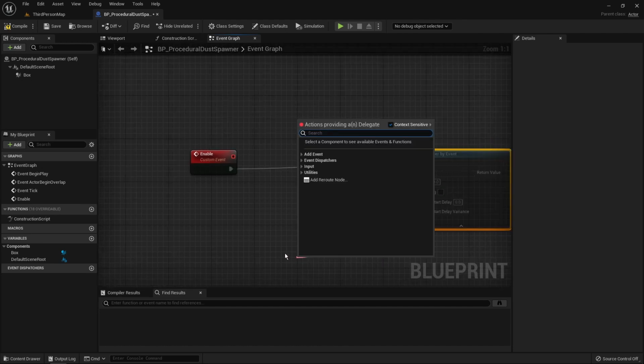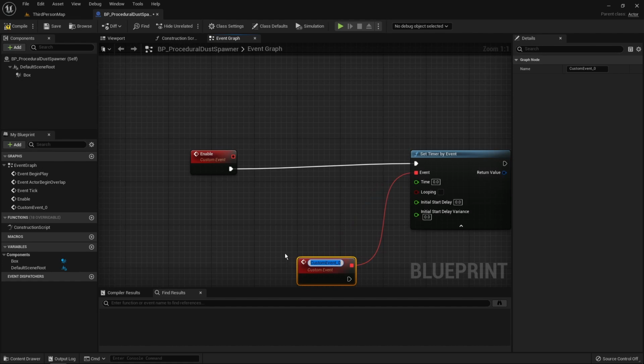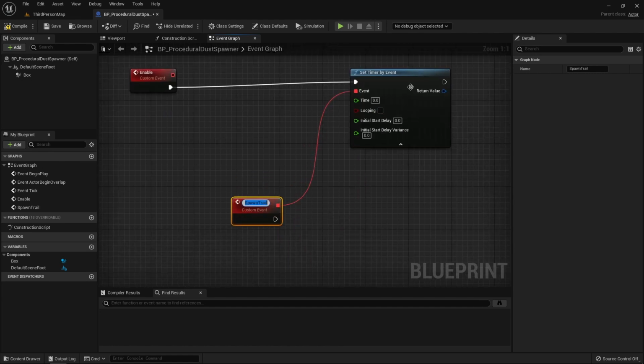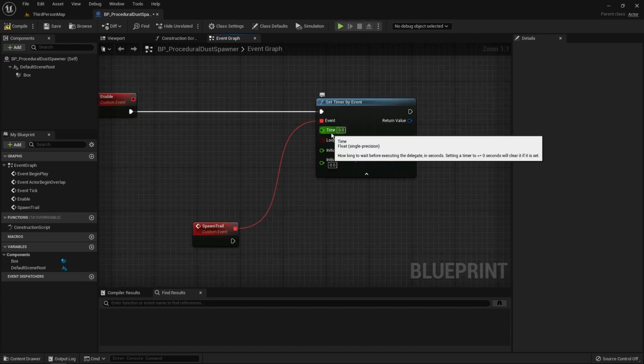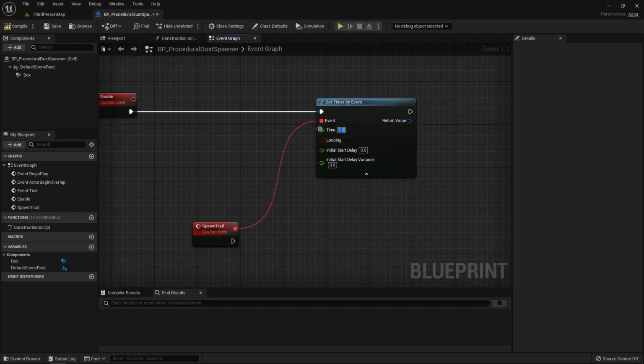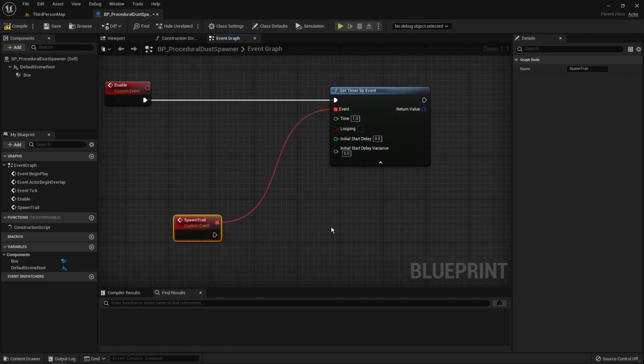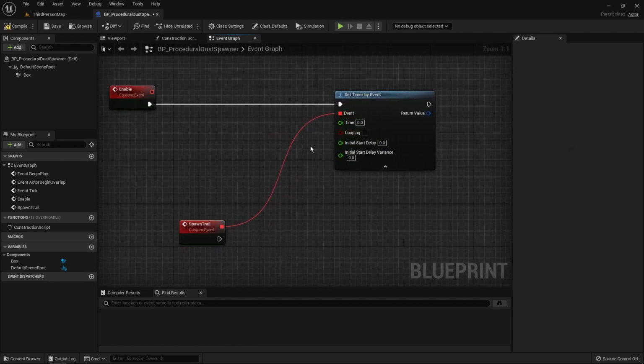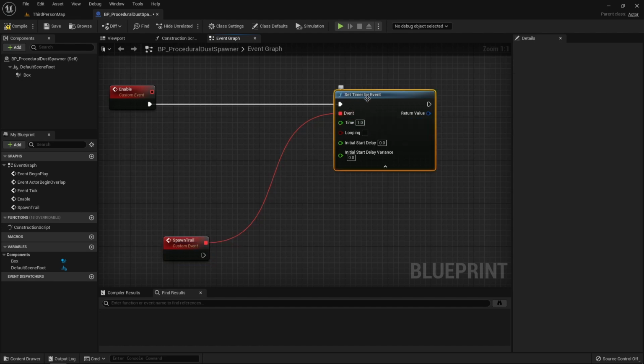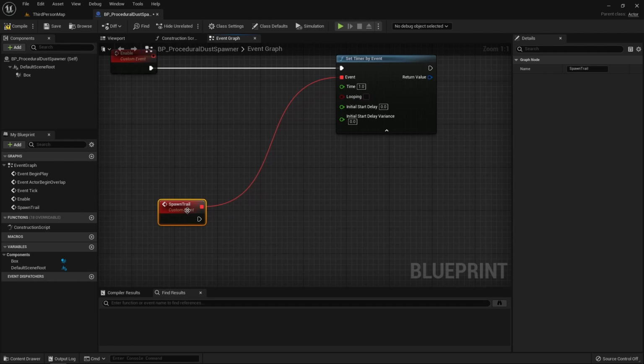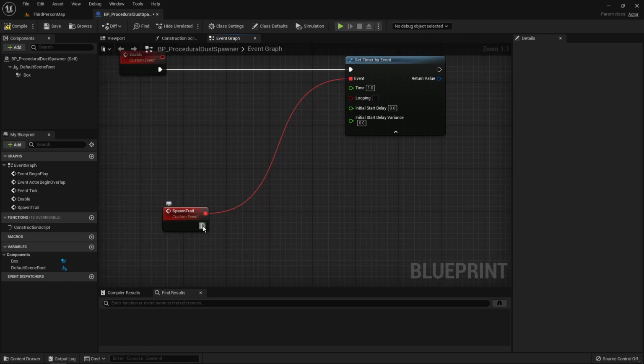And we're going to create a new custom event, and it will be the event that will spawn the particles. So in this case we're going to call it spawn the trail. For now we are going to put the time, let's say, at 1, but we will change that later on, so it's just temporary. It means that this event will be called 1 second after this set timer by event is called. And this spawn trail event will be the one called each time we are spawning a particle.